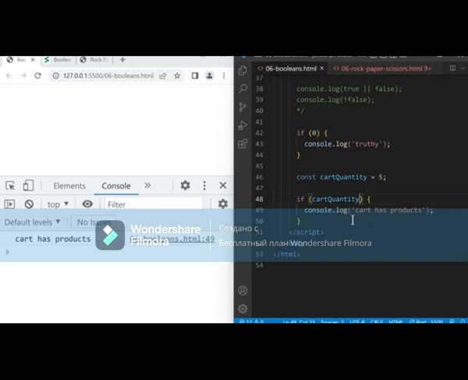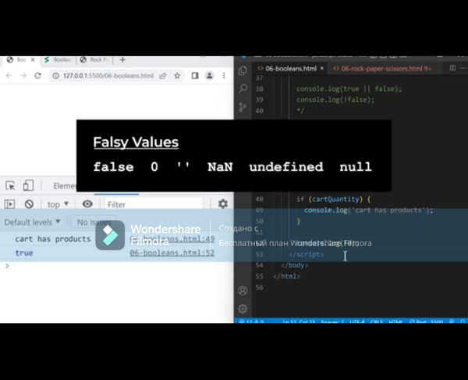Truthy and falsy values also work with logical operators. For example, if we console.log the not operator and the number 0, 0 is a falsy value. It behaves just like false, so the not operator will flip it into true. If we save, this will display true. Now that we understand truthy and falsy values, let's go over the list of falsy values, because there are some that we haven't learned yet.